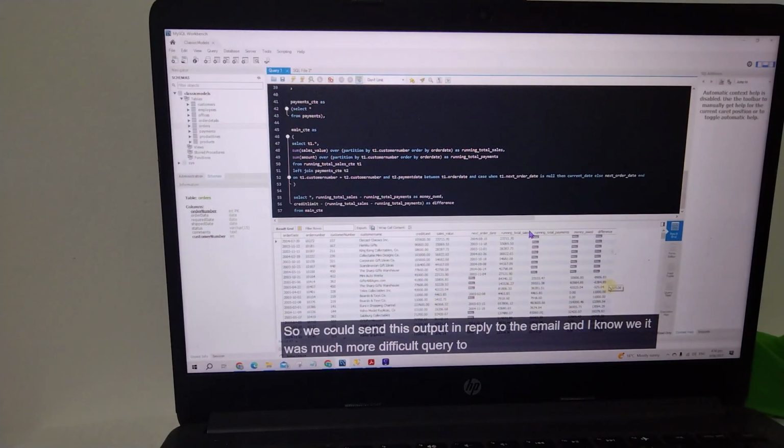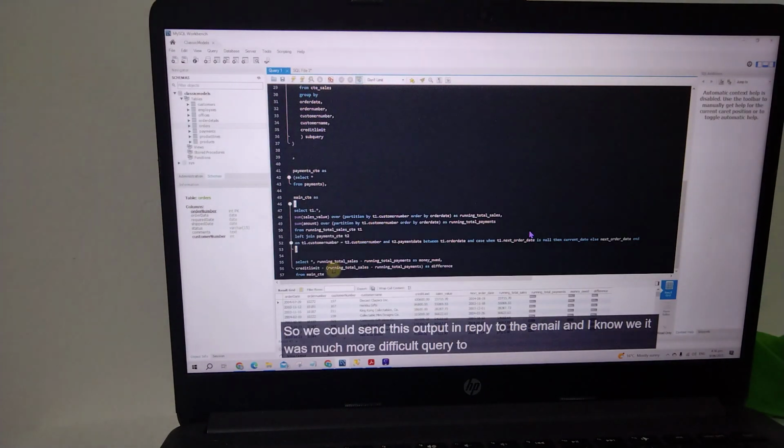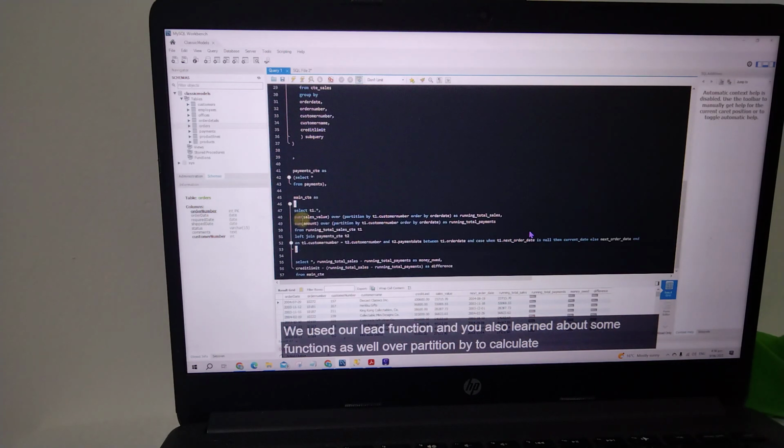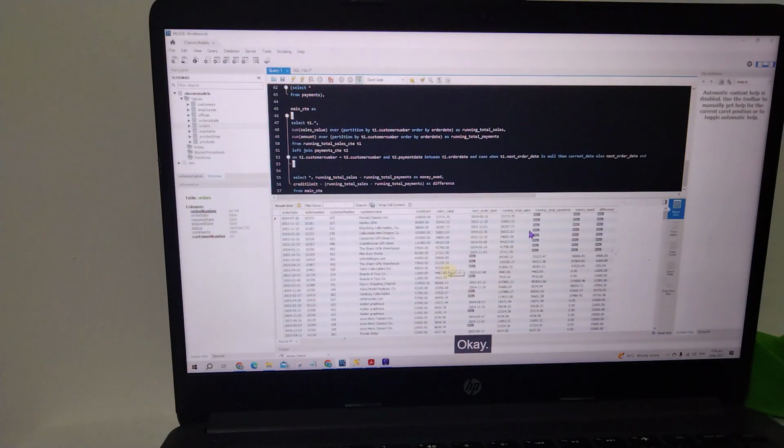Okay, so we can send this output in reply to the email, and I know it's a much more difficult query to write, but we've covered many topics here. We have multiple CTEs that we join together, and we use the subquery within a CTE. We use our lead function, and you also learned about some functions as well over partition by to calculate our running total. Okay, so I'll see you in the next section.